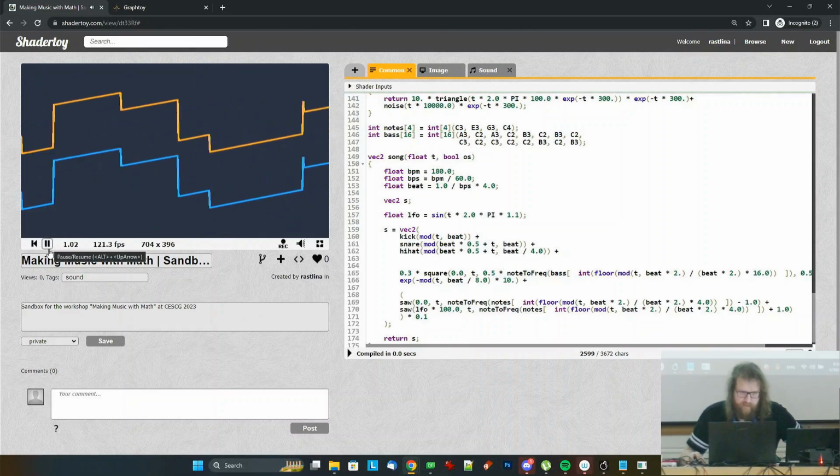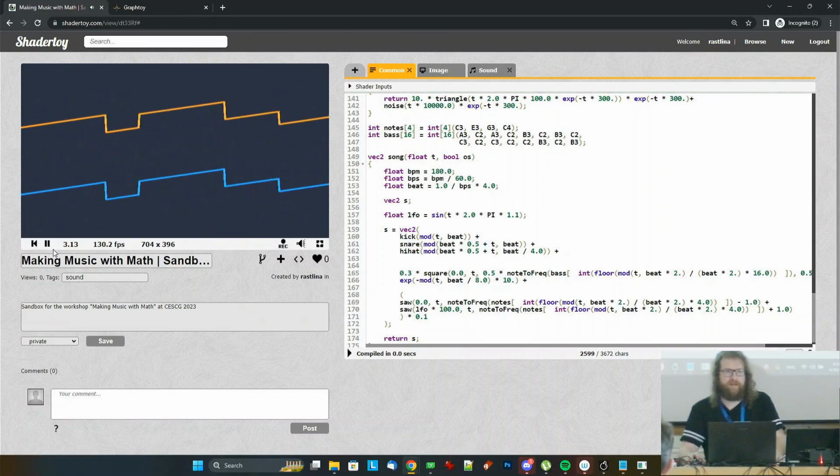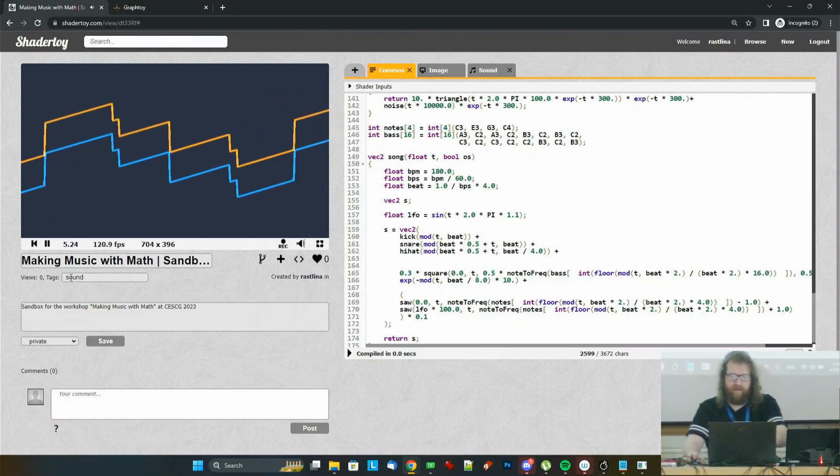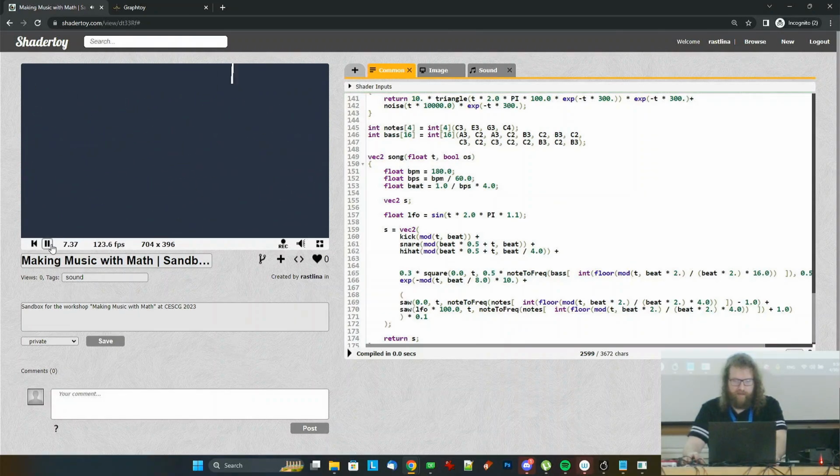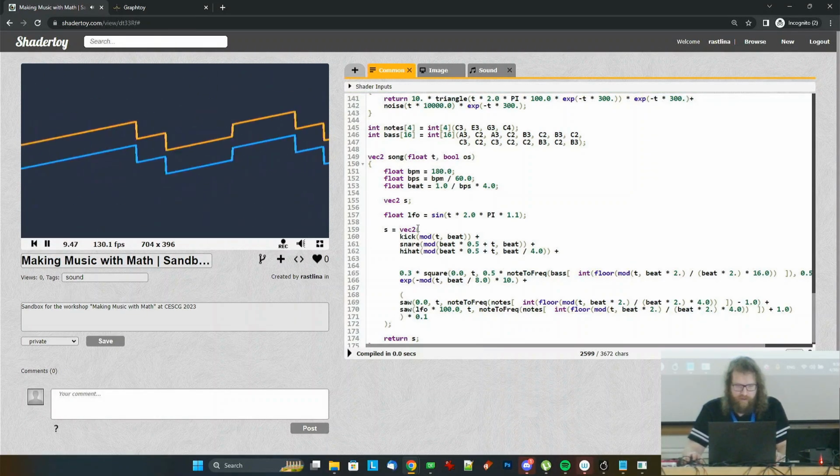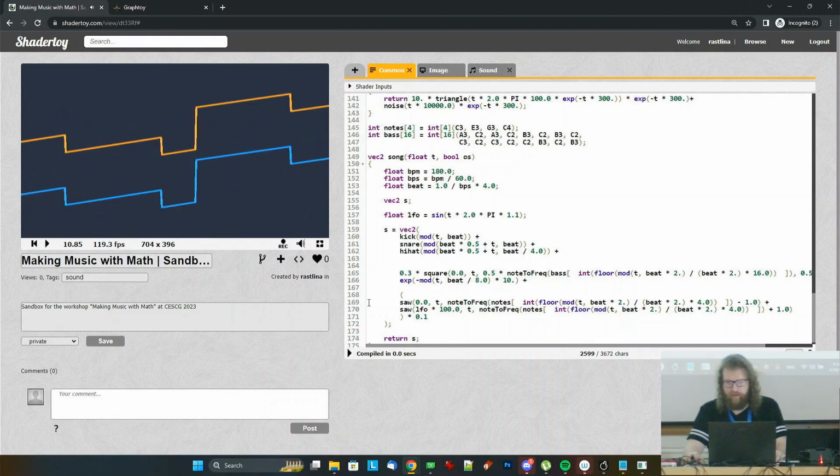Anyway, bless you. If I hit play, we can see that I always forget to hit play, but we have something. Okay, let's see what else we can do. Let's just remove this thing for a while. That doesn't really fit so much.